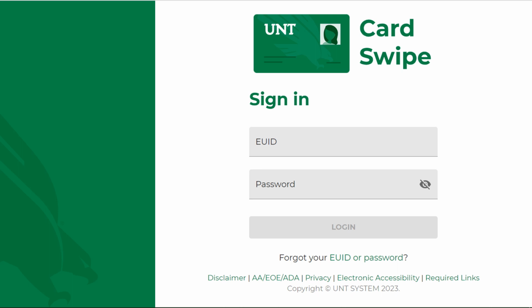So different departments are able to create events within the application. And when the time comes for that event to occur, participants will be able to sign in to that event to show that they have participated. We'll talk a little bit more about the card swipe application as we move forward through the steps.